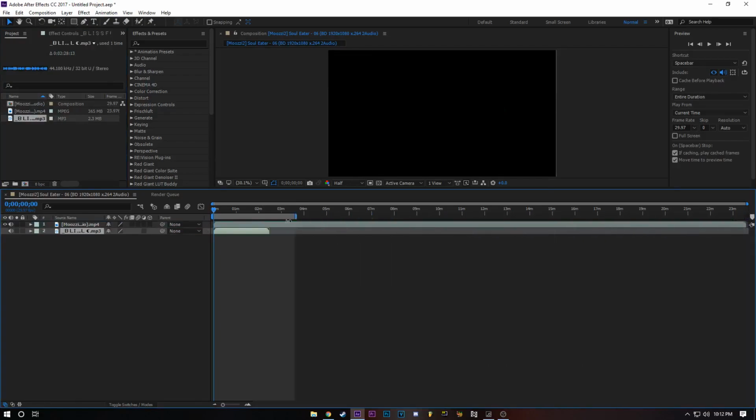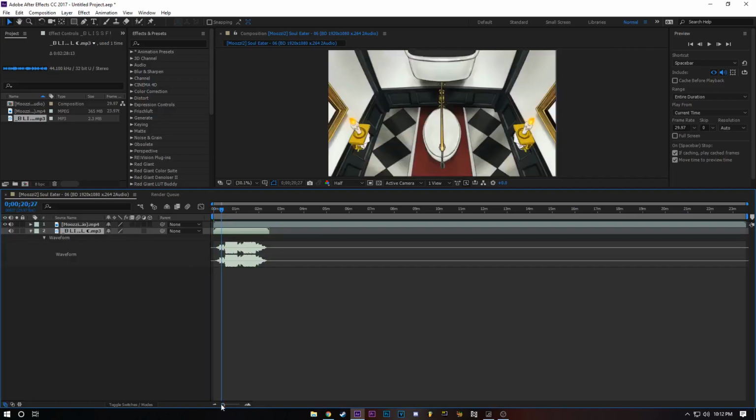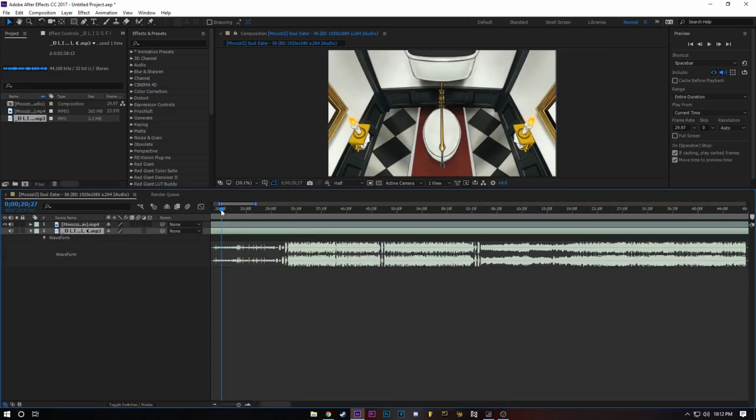This is how you control the actual workspace, like the loop of it, so where it starts and where it ends when you're rendering. Here I have my audio selected. You just double tap L to bring up the waveform. This is what you use to zoom in and out. So I'm going to zoom in.